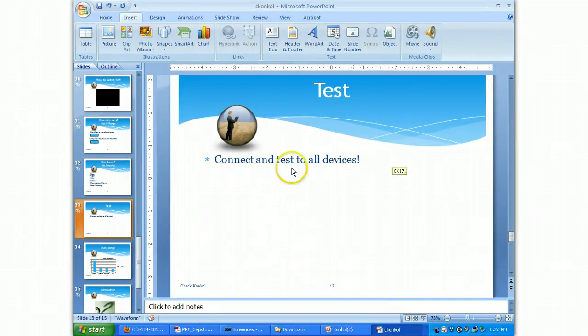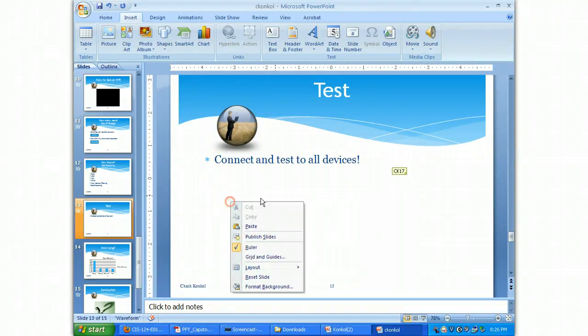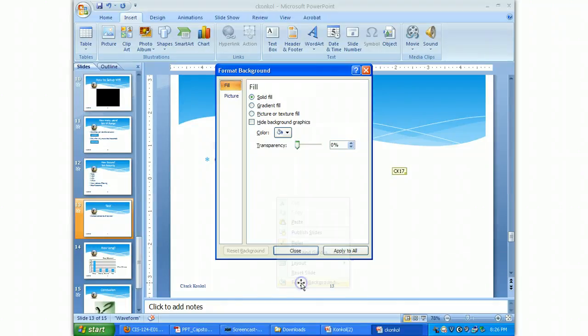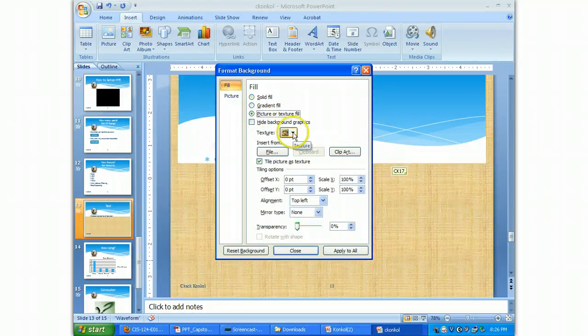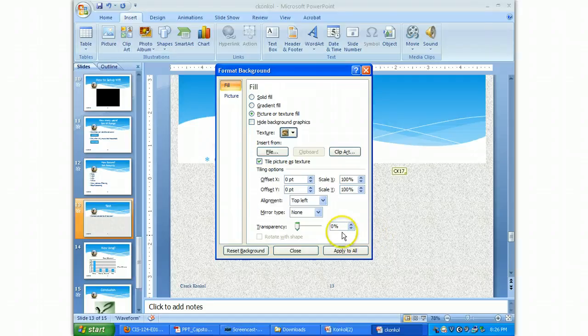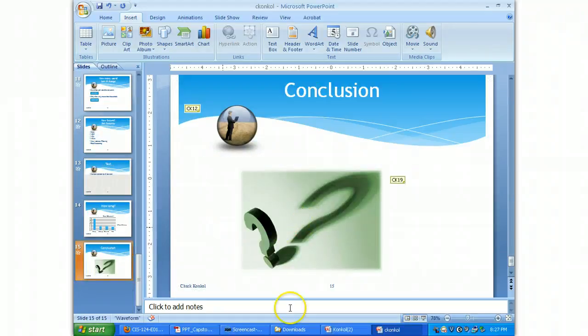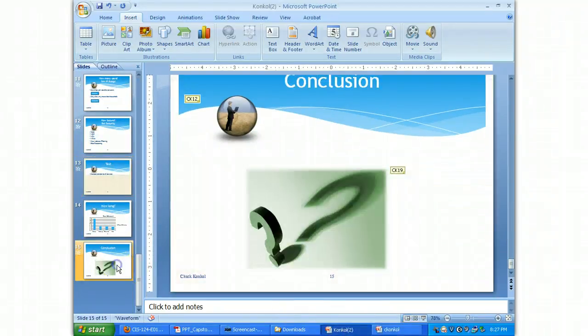this is what it should look like. All you do again to apply a texture, and I'll let you spend a few minutes on it here, is right-click on any white space on the slide, go to Format Background, click on the picture or texture fill, and then I want you to select one of these textures. Once you've selected a texture, just click the Close button and Control S, and I'll come around and look at it. Conclusion slide, and let me show you on that one before we do it.